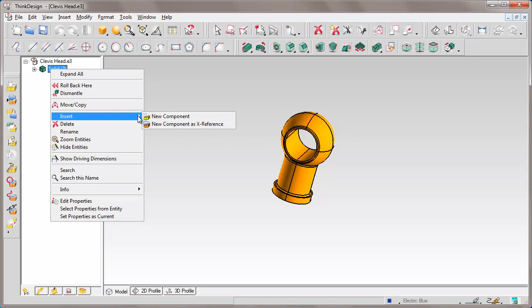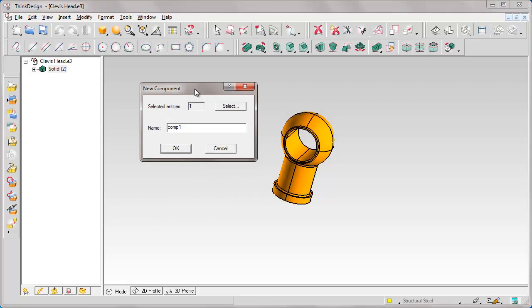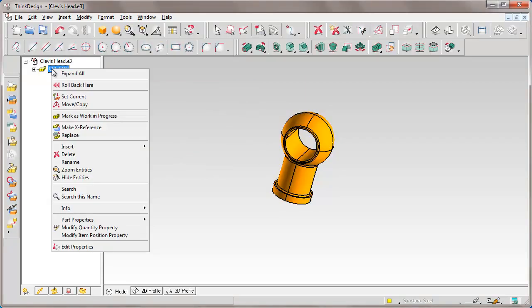Suppose this is our new assembly and we want to create a component of local type. Local because we must describe parts that must be designed directly inside the assembly and make sense just in that assembly and not in other ones. We give it a name, and the local component icon is displayed, clicking which a context menu appears with commands associated to the component: set current, make X-reference with the same name, replace, and so on.